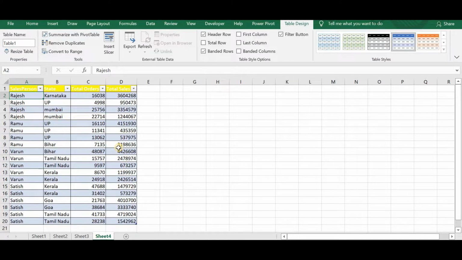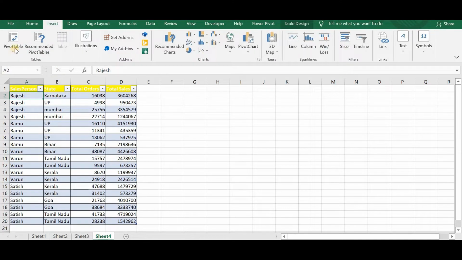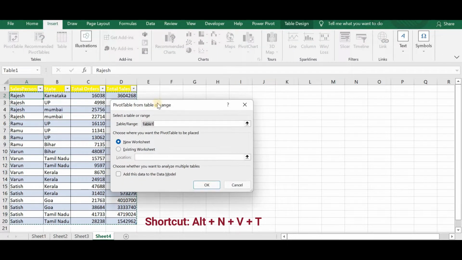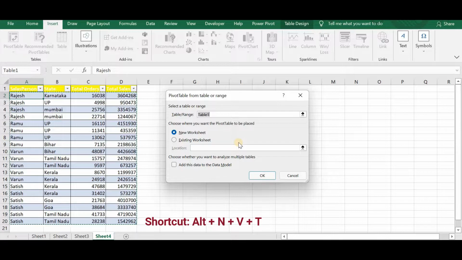Now I have converted this data set into this table. Now we will go into the pivot. For that we have to first go into insert and click on this pivot table option. Here you will get the pop-up. Now if you see here, it has been selecting this table 1, that is nothing but the data set, and it is asking us to choose where you want the pivot to be placed.